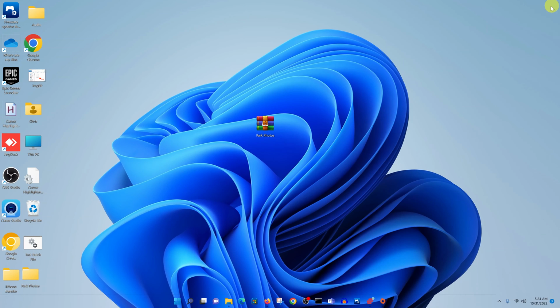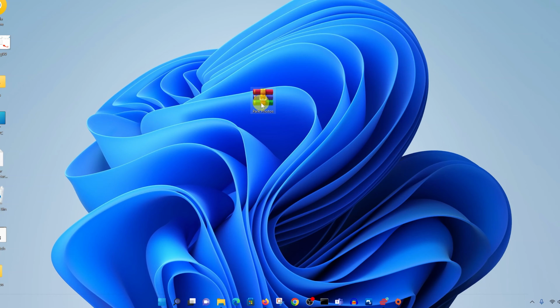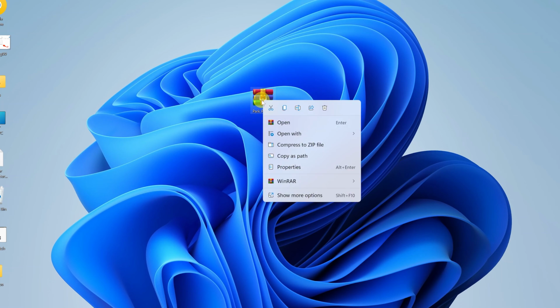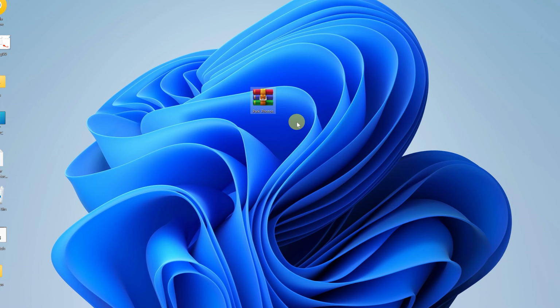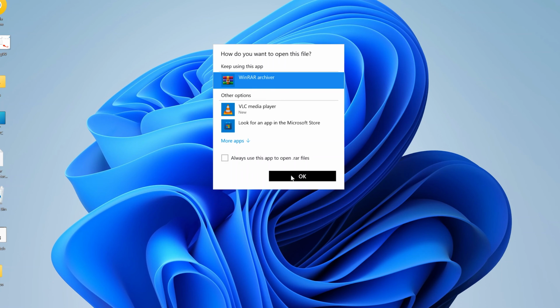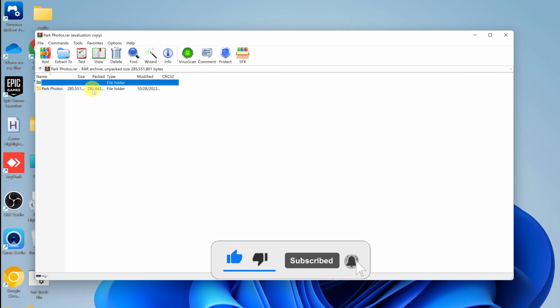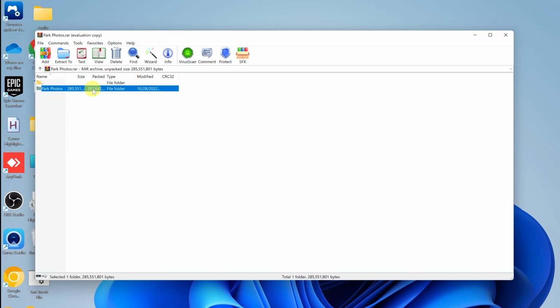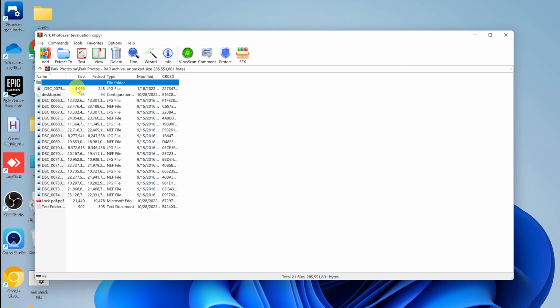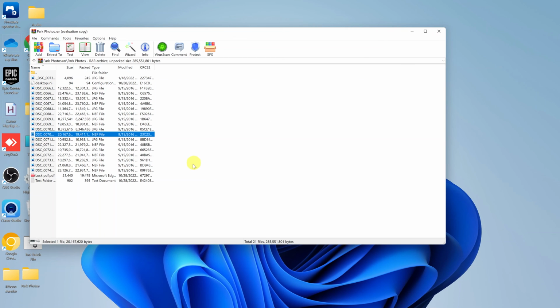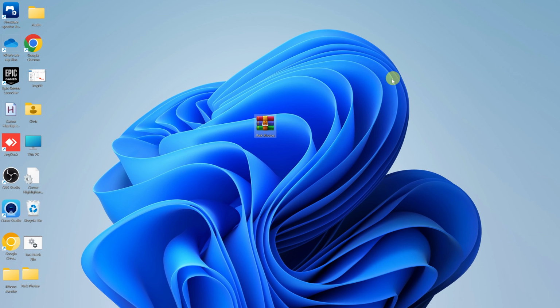Anyway, so once WinRAR is installed, then your RAR files will look like this. And then now to open this, simply right click and select open, and then select WinRAR, click OK. And that will give you a preview of what's inside that RAR file before extracting it. So you can actually peep in there and see the contents of that specific RAR file.